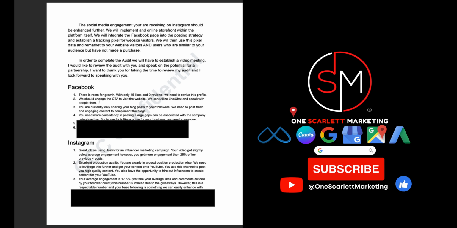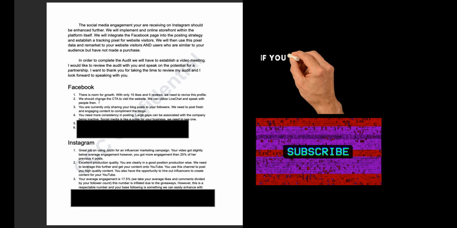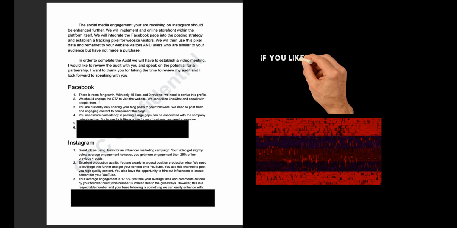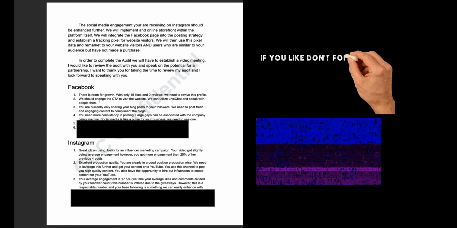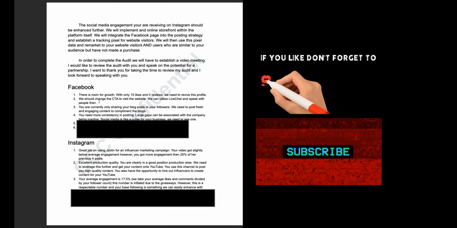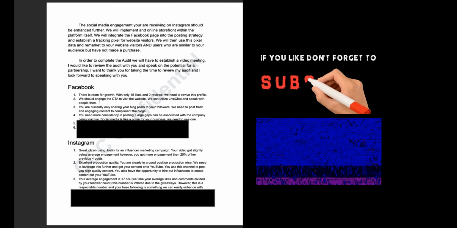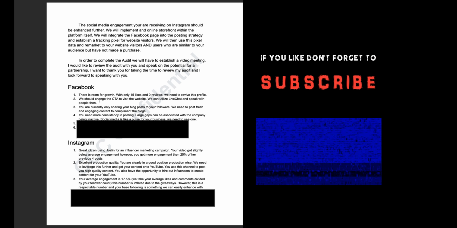Right there I have, you are only sharing your blog posts to your followers. We need to post fresh and engaging content to complement the blogs. That is true. So this means that he's literally taking a snippet and taking a picture from what he posted on the website and just posting the whole thing on his Instagram. That's not how you use Instagram.